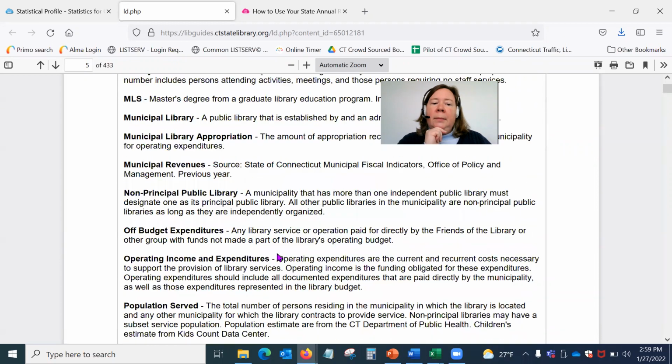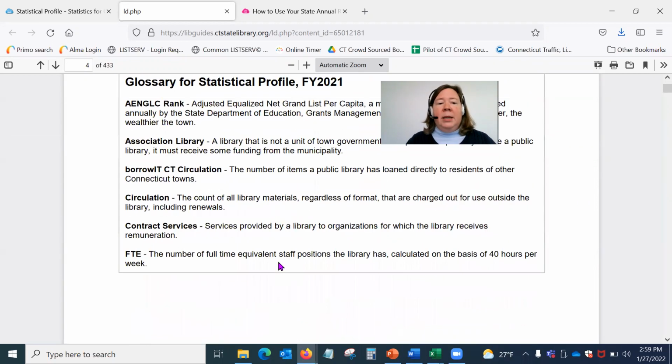I will add it to the glossary, but it is circulation divided by collection size, I believe. Chris, I'll have to confirm that with you. And that's basically a measure of how often your collection is being used. And in general, the higher the turnover rate, the better. Okay. I'm writing that down right now, so I remember to do that. Oh, thank you, Caroline. Print circ divided by print collection. You rock. Thank you. A thing I should know, right?